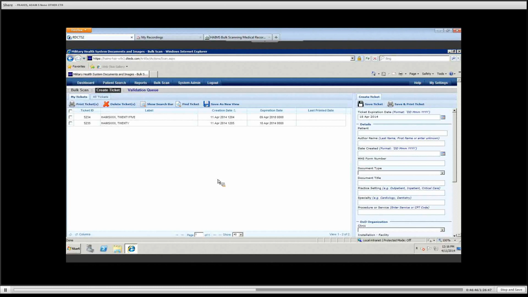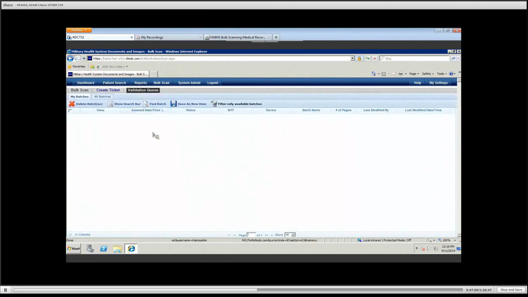So, what happens once we create our ticket and we put it on top of our stack of documents and we scan it into the validation queue? In order to see that, you simply click on Validation Queue up here at the top of the screen. From here, we also will see 2 tabs. The first tab is My Batches, and the second tab is All Batches.